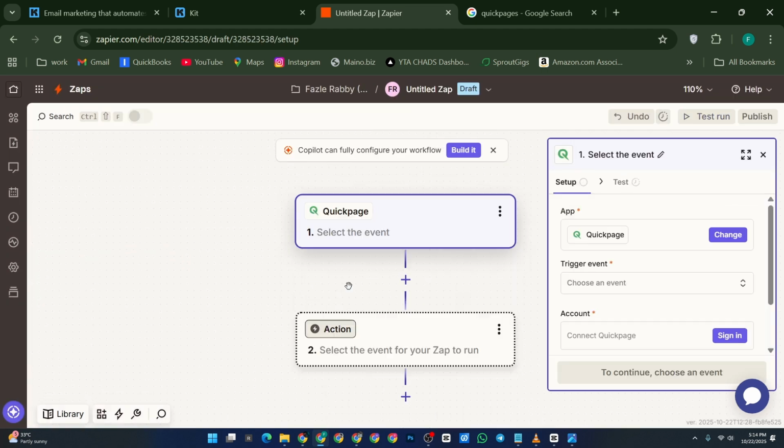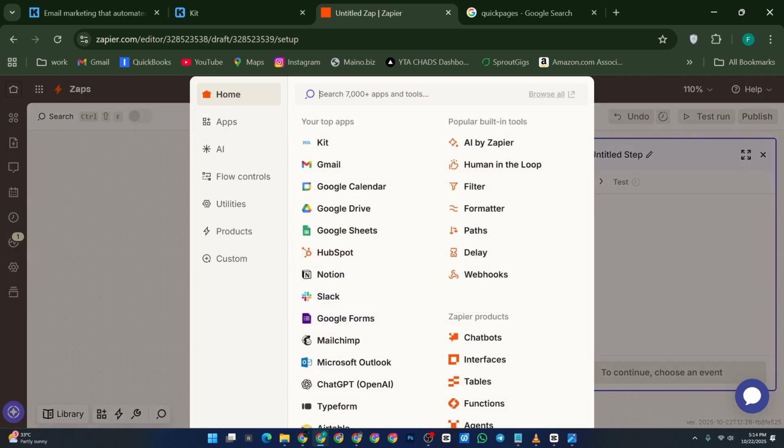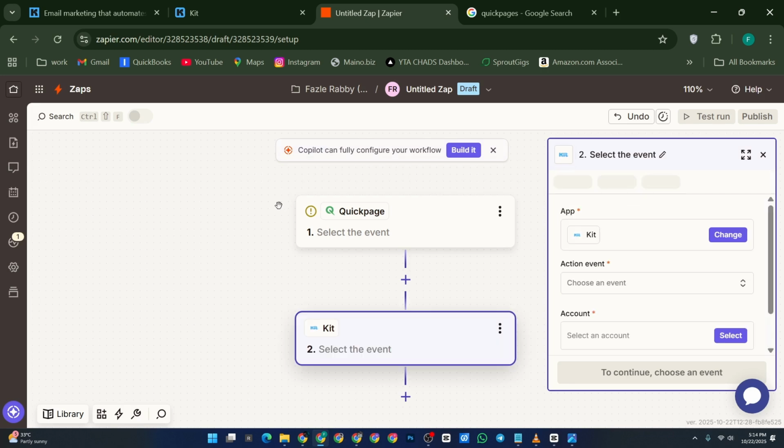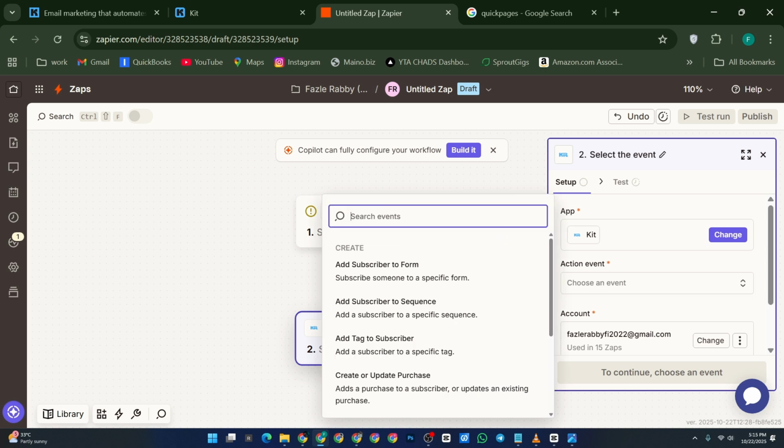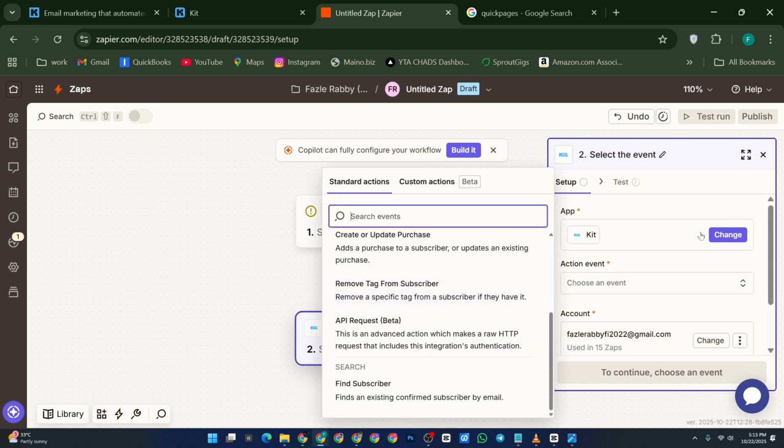Sign in to your Quickpages account and allow Zapier access. Next, select ConvertKit as the Action app. Choose an action, such as Add Subscriber to Form or Sequence, and click Continue.